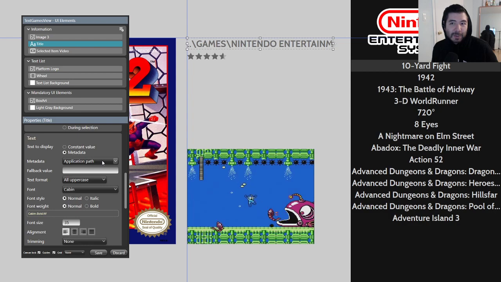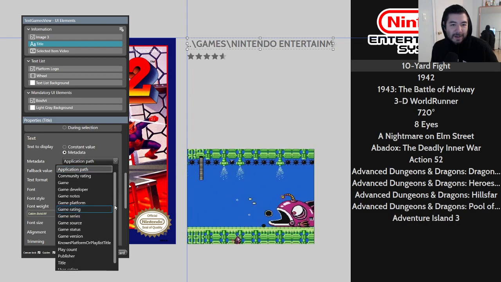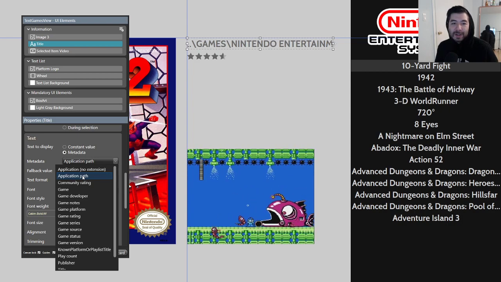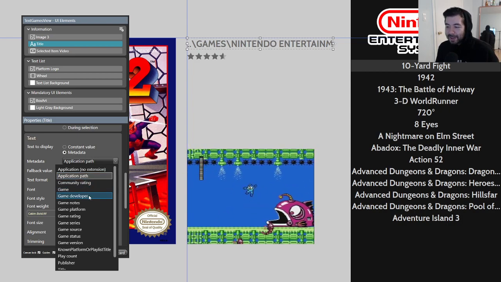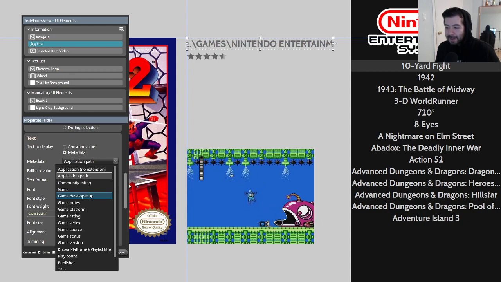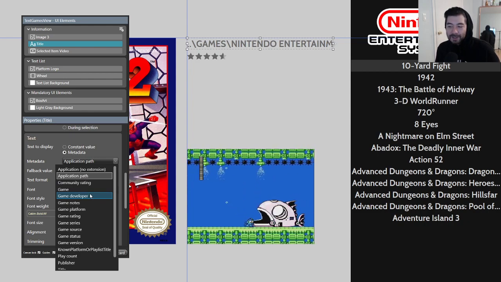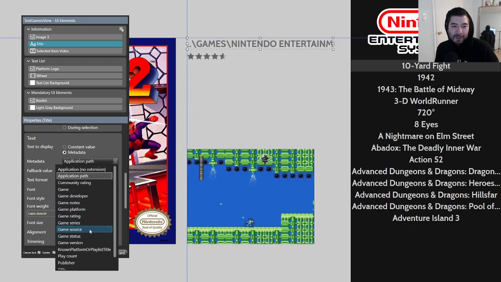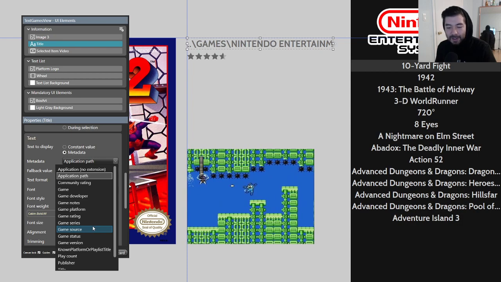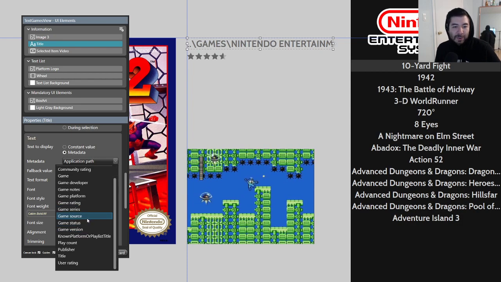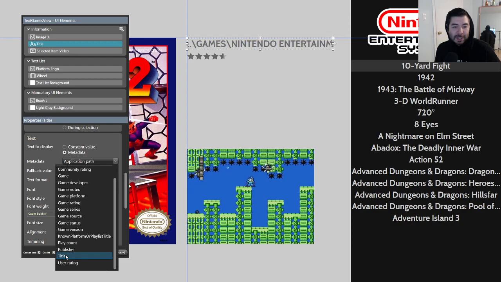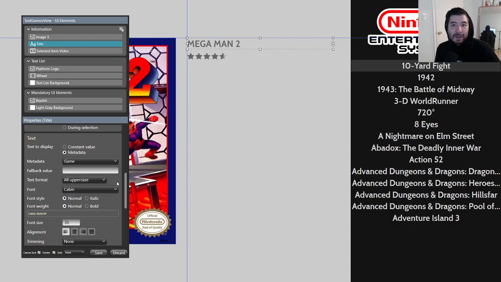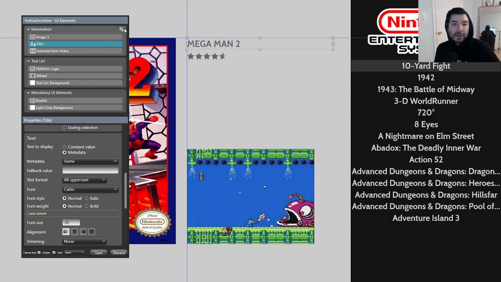Oh, look at my application path. Wait, application path or game path? I guess that's the game ROM path. Old for BigBox, new for the creator. Okay, so I think I'll do publisher. Let me switch this back to... Wait, what's title? Oh, it's also nothing. The game... Let's create a new one.